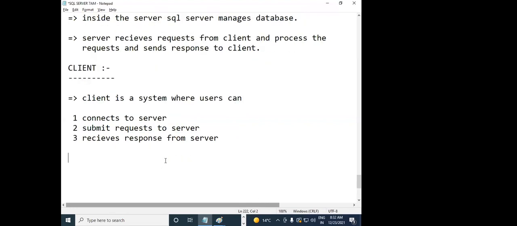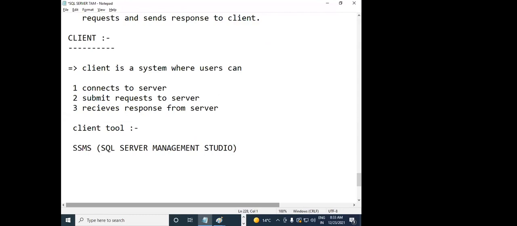The server receives the request and sends the response, while the client submits the request and receives the response. So what is the client tool? SSMS, SQL Server Management Studio.